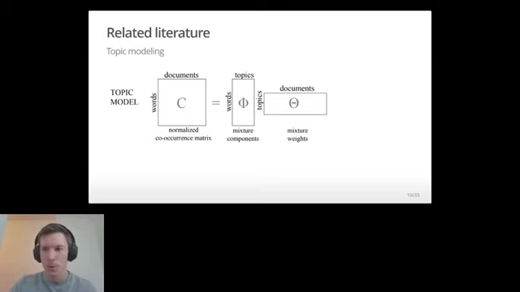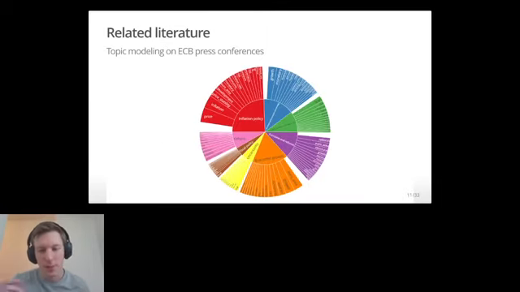But maybe an example is better. So this is what the results of a topic model can look like when you apply it to the ECB press conferences. I just want to note that what you can see in the middle is something that I labeled myself. The topic model does not label the topics, but I did. I looked at the words that were in each of those topics.